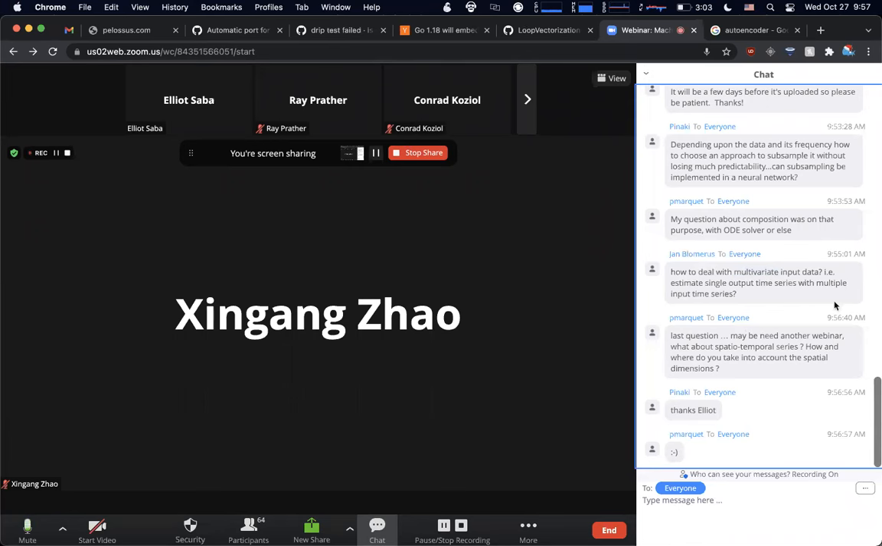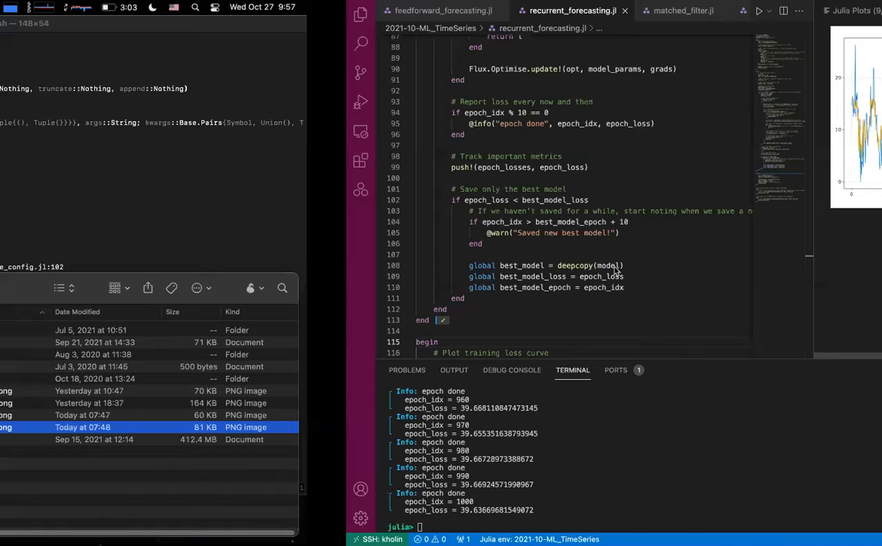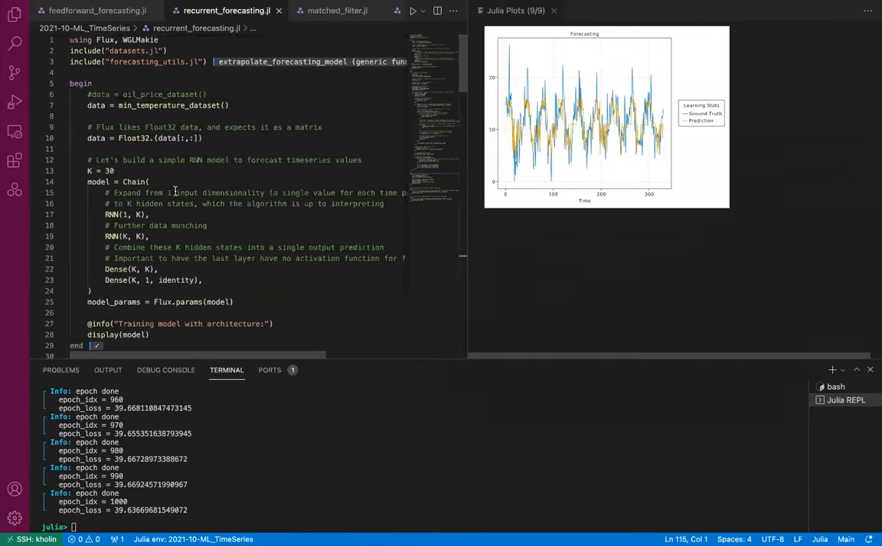A single output time series with multiple input time series is actually quite simple. When we go back to something like, well, here we have our RNN, and here the RNN is taking in a single data time point at a time. I could just change this to 5, and it would take in 5 data points at each time.